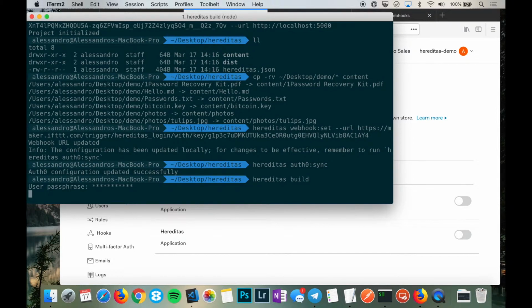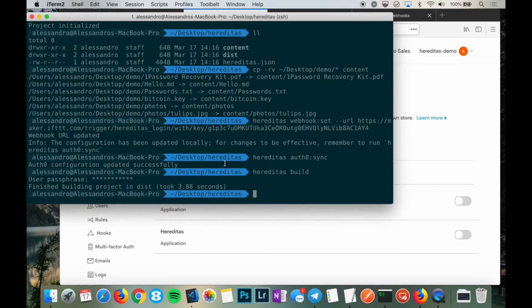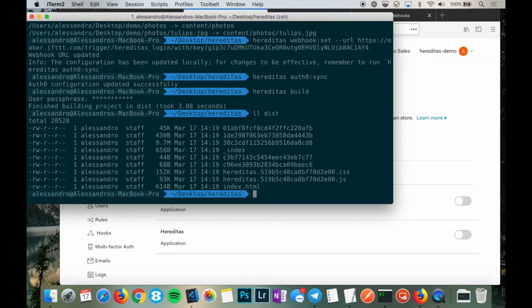This should take around a few seconds, and after that, we can see that our dist folder now contains the static HTML5 application, JavaScript, CSS files, and also the encrypted files containing our content and the encrypted index file as well. At this point, we just need to do one last thing, which is configure which users are allowed to use the Hereditas application. So we can do that again with the Hereditas CLI, with Hereditas user add, type the email address of the user.